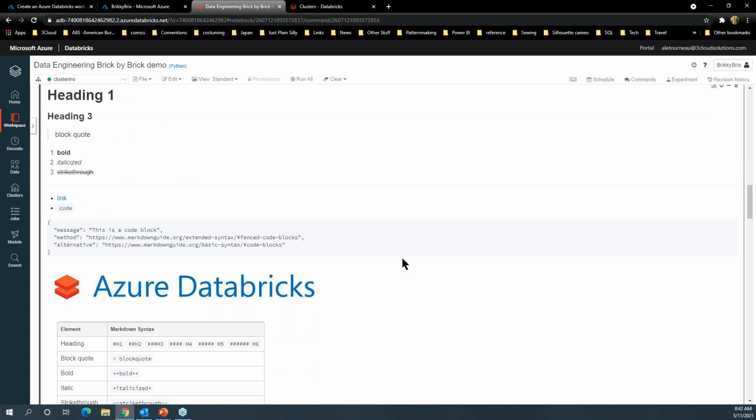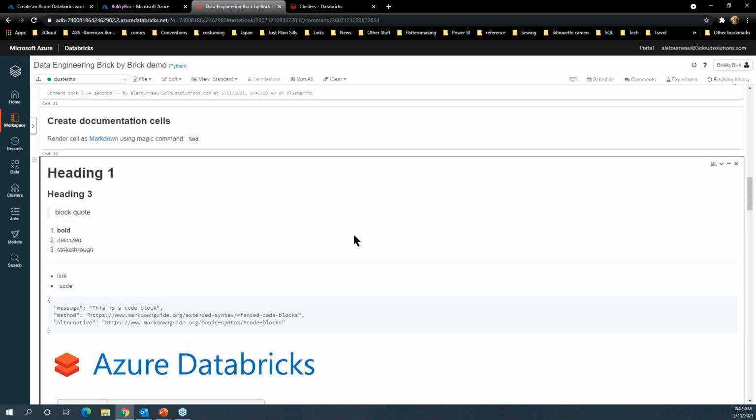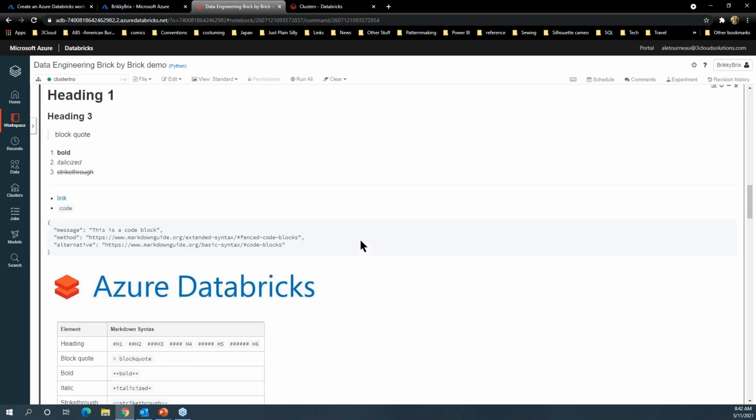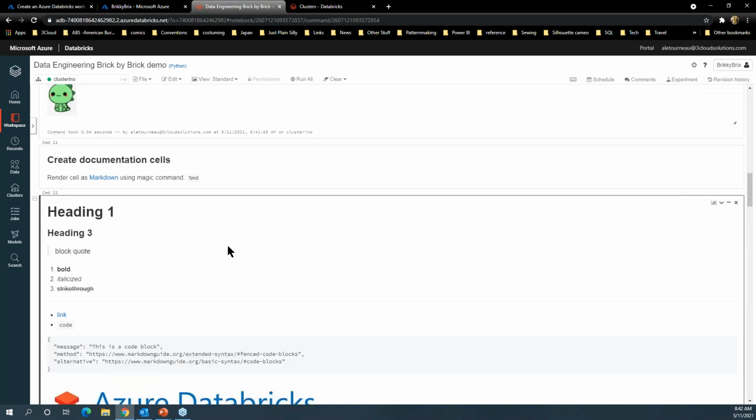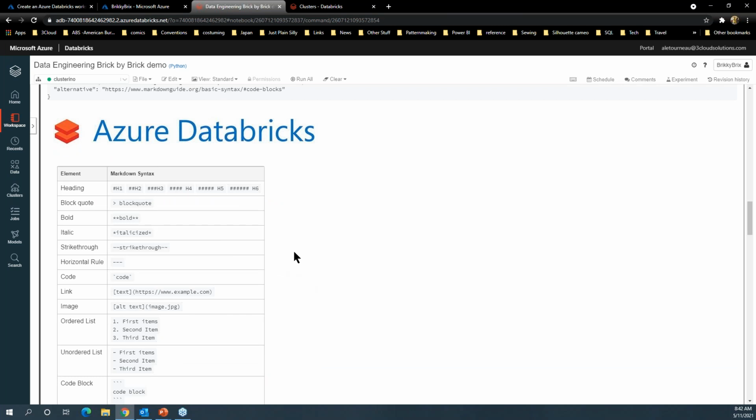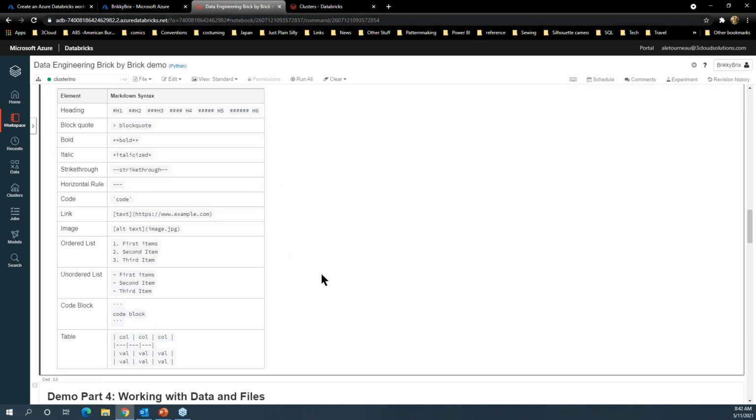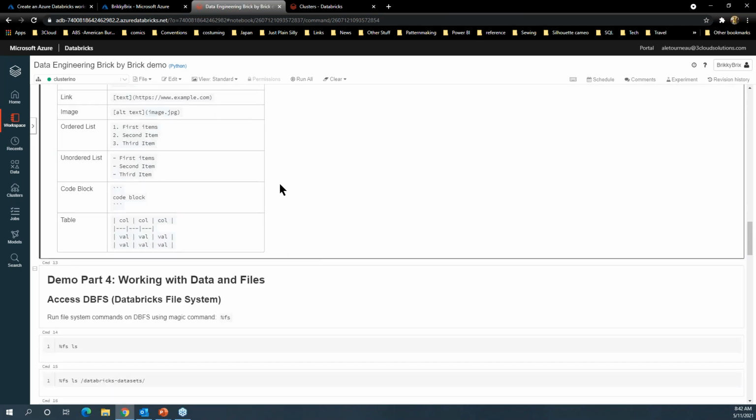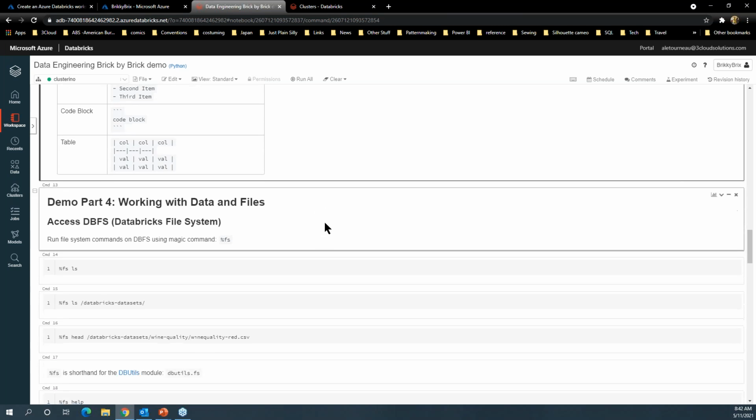You can create documentation cells using Markdown. So this file will be made available to you guys. I forgot to send it to Crystal earlier, but I'll make sure that she's got it available on the link so that you can have it. But this shows you some of the basic Markdown, how you can have the different headings, how you can create tables, include images, and really do a whole lot of fun stuff.